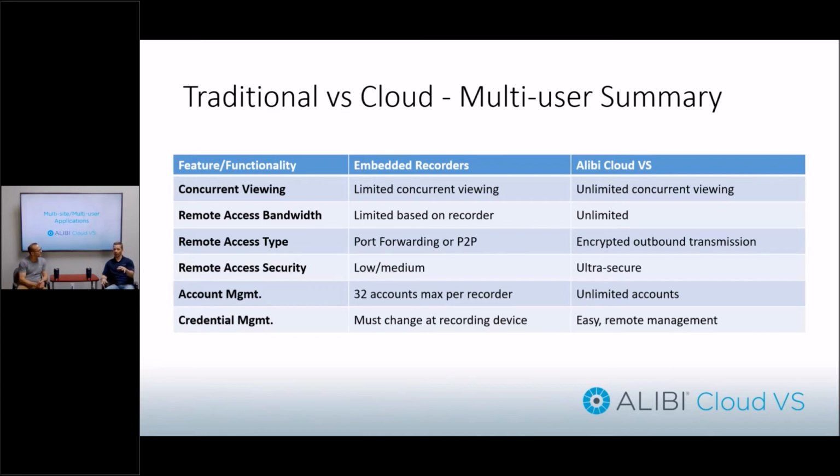Some NVRs, again, on the lower channel counts, have fewer concurrent streams. Most of the 16 channels and above are going to give you up to 128 concurrent streams. And there are ways, we have software to make that bigger. It just requires additional hardware.